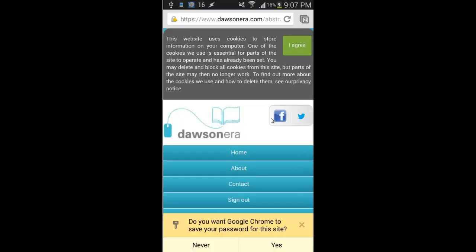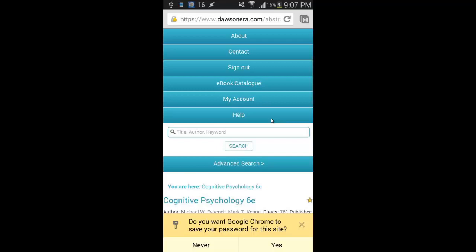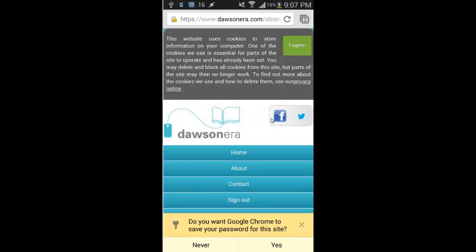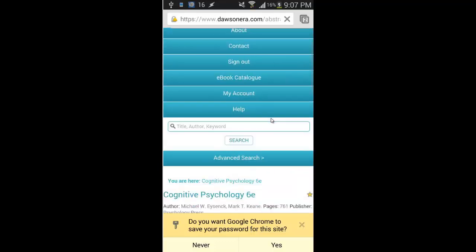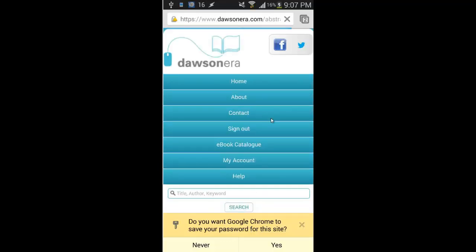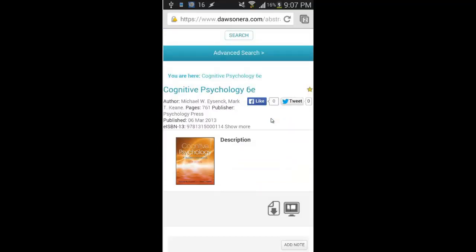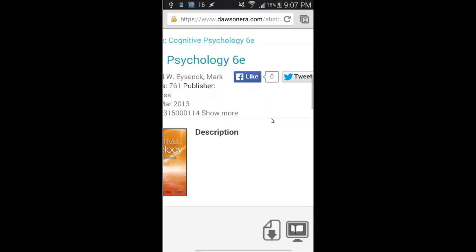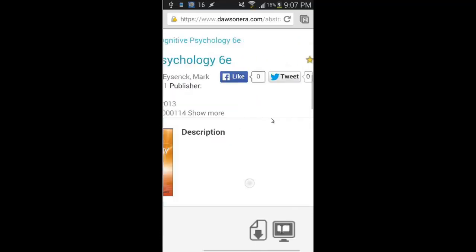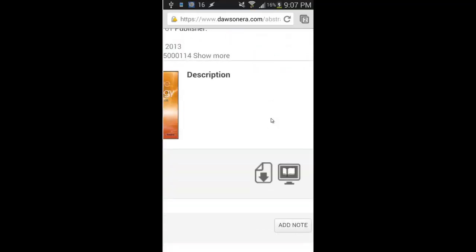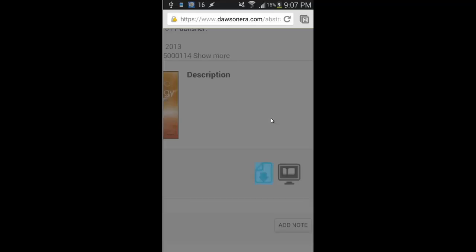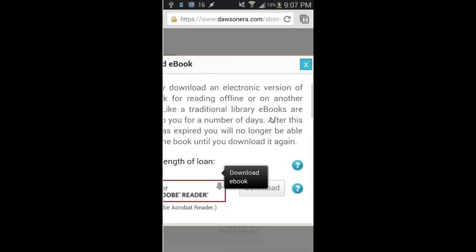It will then take you to this website here, which says this website uses cookies. Tap agree to get rid of that. Do you want Google Chrome to save your password for the site? I'm going to say never. And there you have something which says what the book is called. You have a description. And you have an option here which says download. We tap to download and it says download ebook.